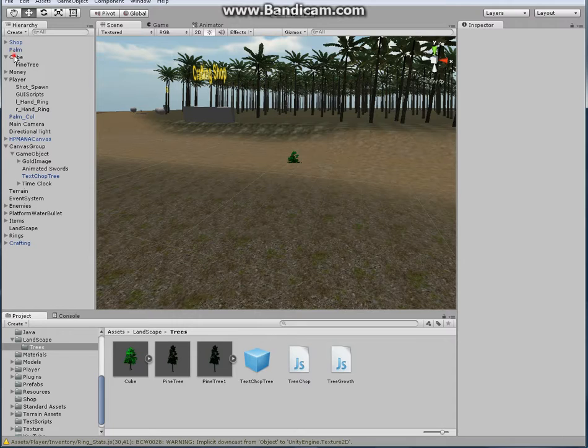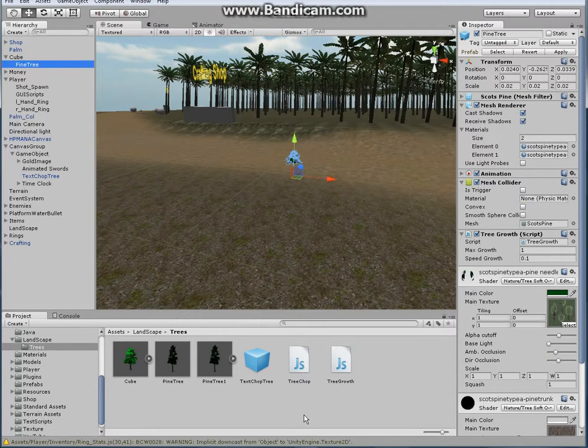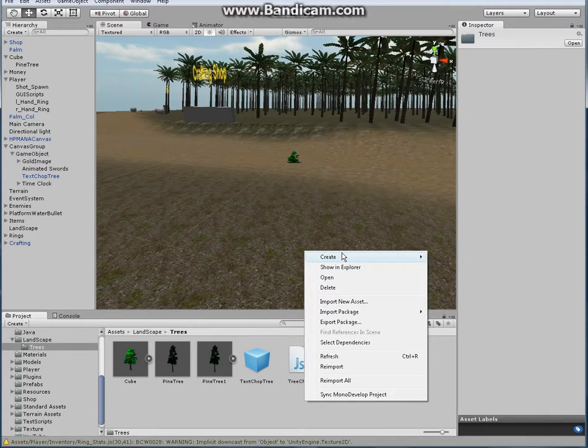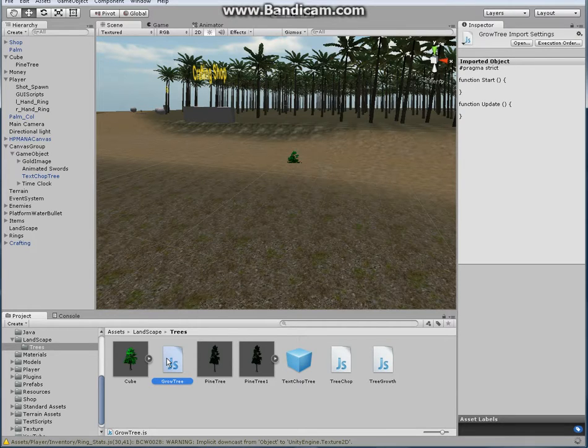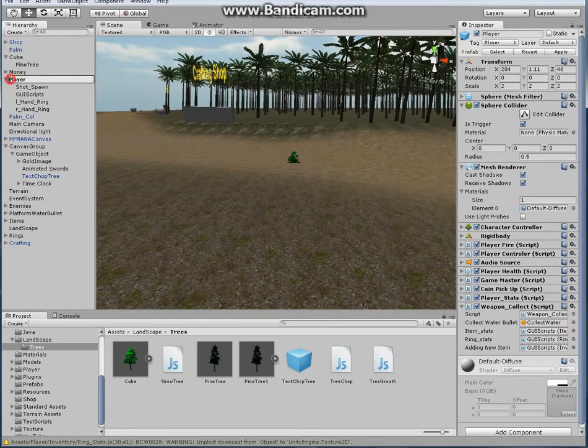First thing we're going to do is make the JavaScript, and it's going to be called Grow Tree, something like that. Create JavaScript, grow tree. You can rename it whatever you want. I'm just trying to do this quickly because, again, I had to scramble around to make these videos as fast as possible.